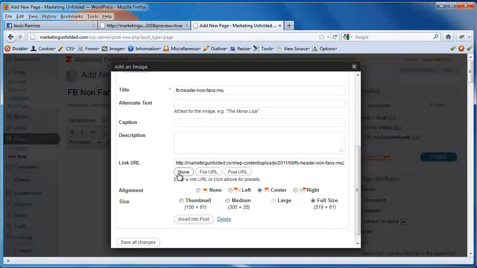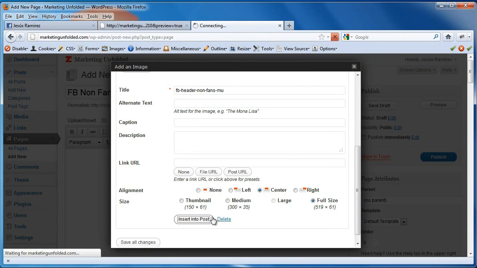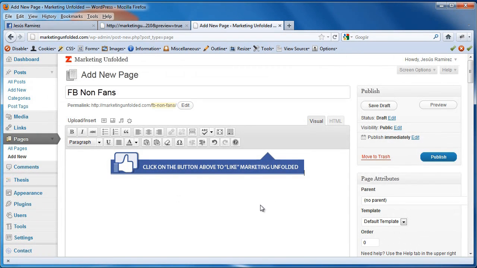We don't want this to link anywhere else, so we're going to click on None. And we want it to be full size, and we're going to insert it into the post. Okay, and that's our header for our Facebook fan page. Next, we're going to add some copy into our page, so I'm just going to type in some stuff here, and you can just follow along if you like.